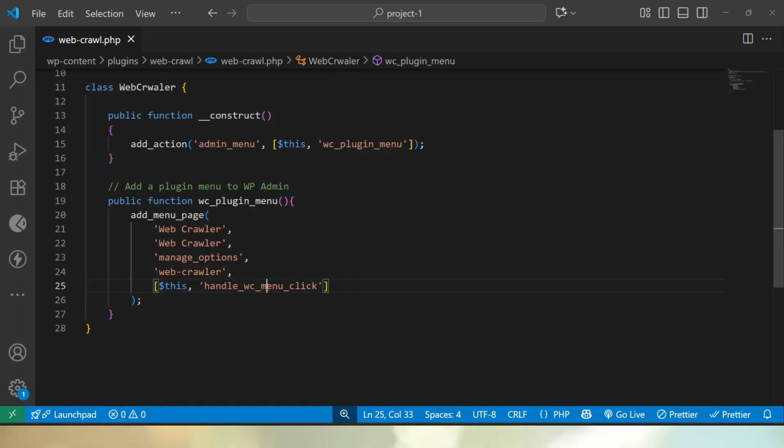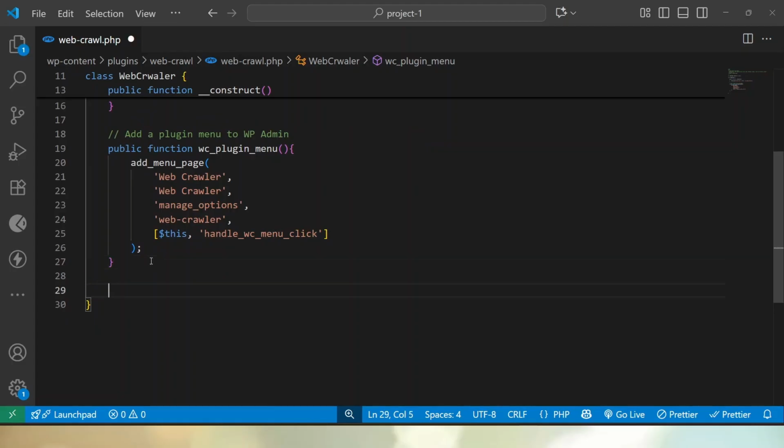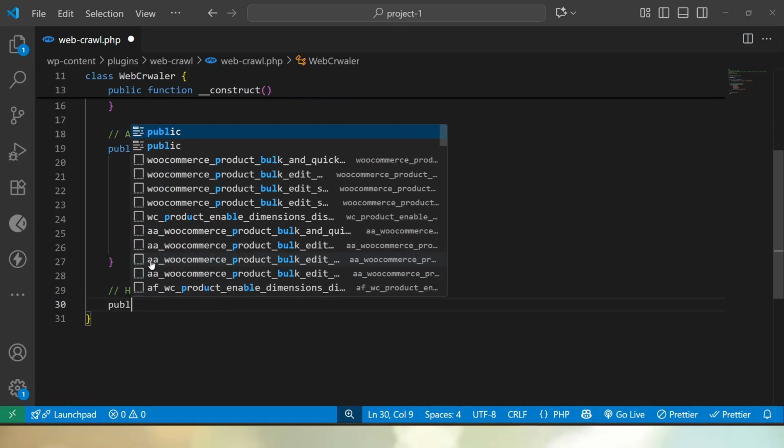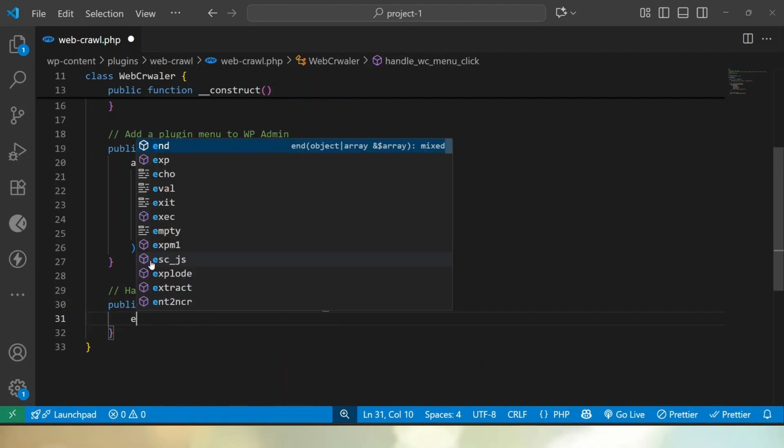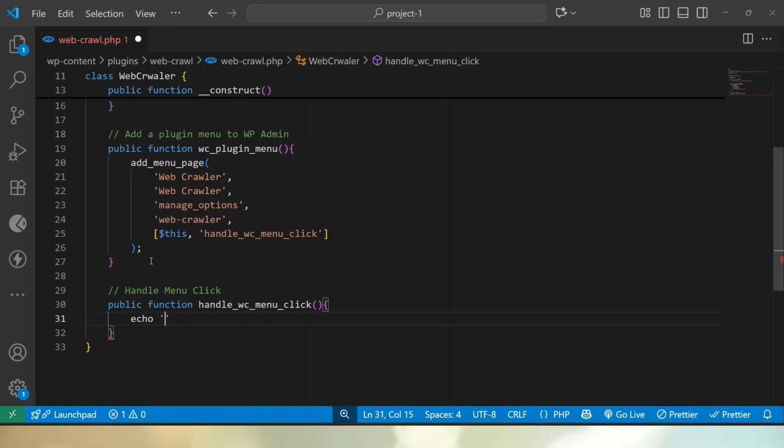now let's copy this method name. So public function, and the function name. And inside here, for the time being, I will say echo within an h1 element.